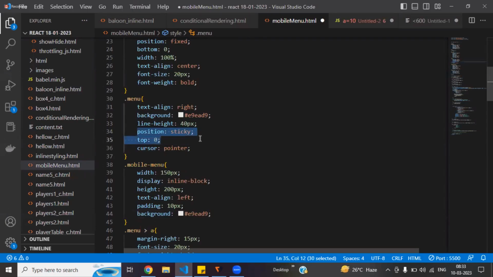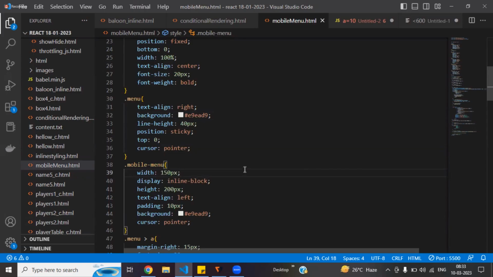Now the menu is not visible, right? Position sticky not required, top is not required. Is cursor pointer required for both or not? Text align right or left, background is this one, line height is this one. Line height is not required, position sticky not required. Okay, so background and cursor pointer are common for both mobile menu and menu. All okay? So far good? Yes or no? Yes.